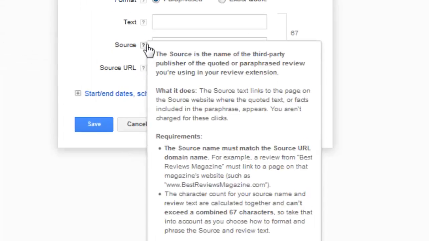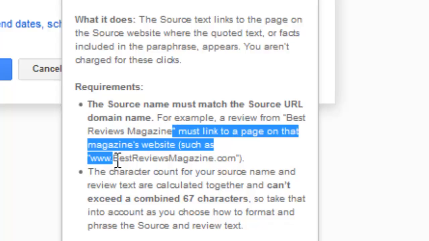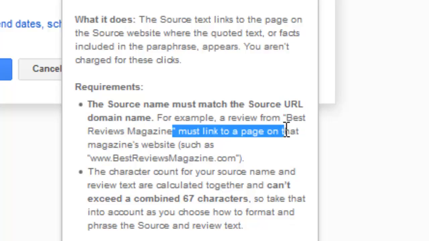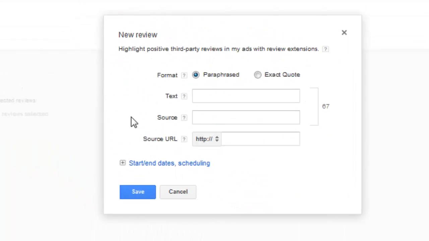Let me see if I can zoom in on it. So this is from bestreviewsmagazine.com, and on there they say, for example, a reviewer, Best Review Magazine. So they list the actual website name right there, and instead of mingling it all together, they space it out so it's actually readable. Now, what this is going to do is put a link in your ad copy. It's going to have the review listed there, and it'll just be this text showing, and then it'll list the source, and the business name or whoever you put in here is going to be clickable by the source URL. If somebody clicks on that URL, you are not charged, which is really, really cool.